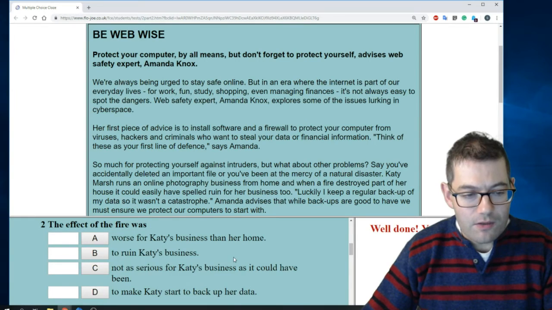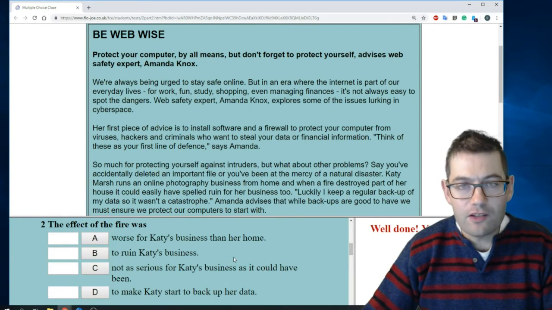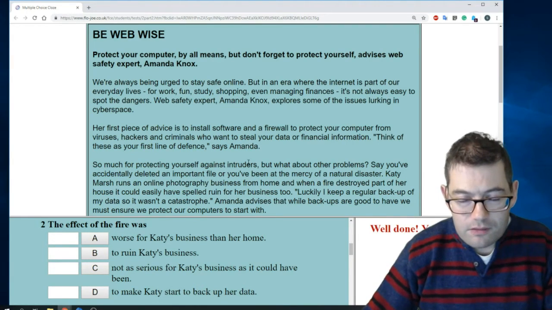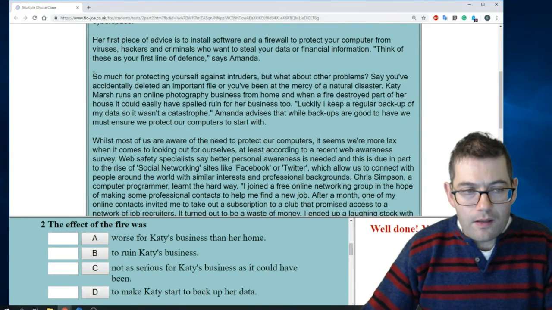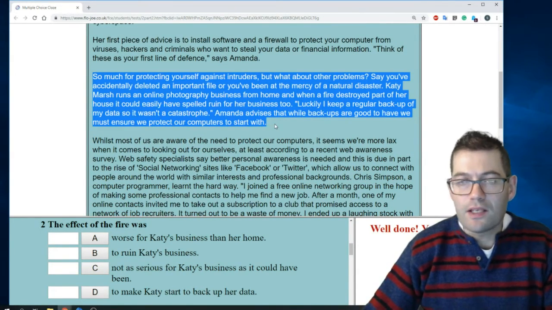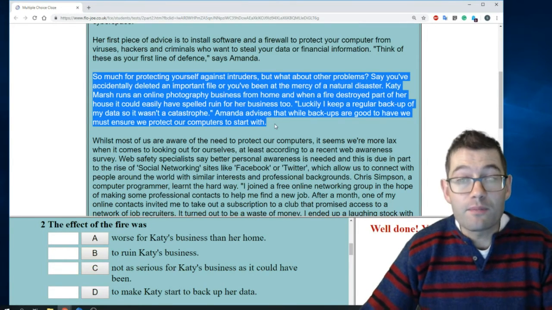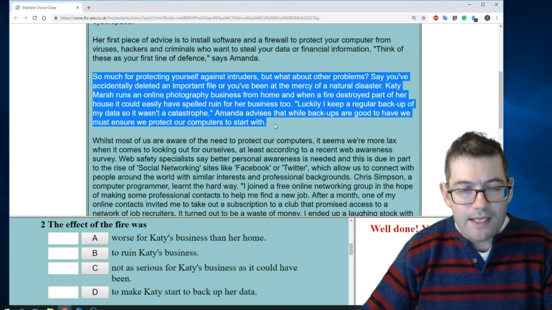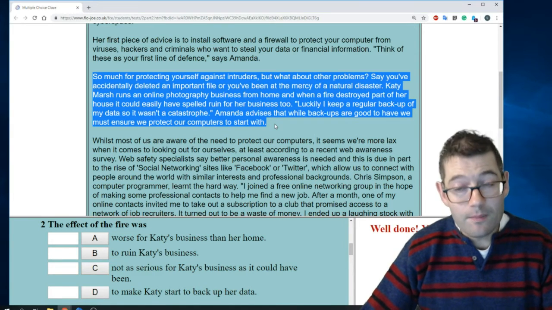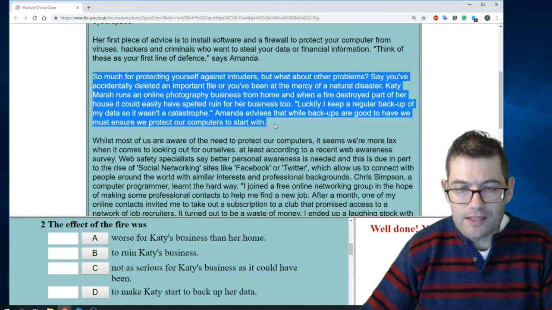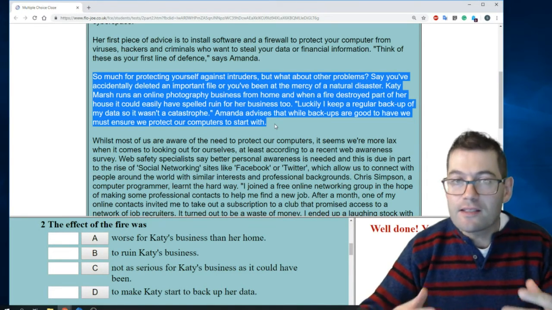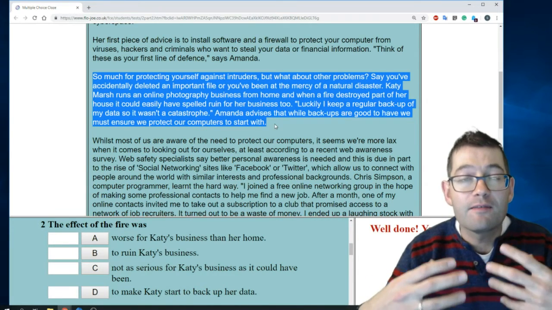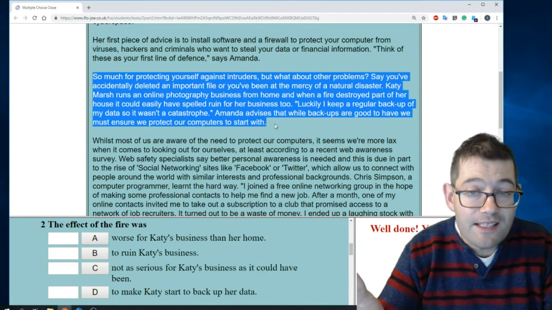Okay, for question number 2, we've got the effect of the fire. So let's go through this paragraph to get the context and find out what's going on. So it's this one here. "So much for protecting yourself against intruders, but what about other problems? Say you've accidentally deleted an important file, or you've been at the mercy of a natural disaster." If you've been at the mercy of something, it means that this has affected you and there's nothing you could have done about it. It simply affected you and that's it, that's life.